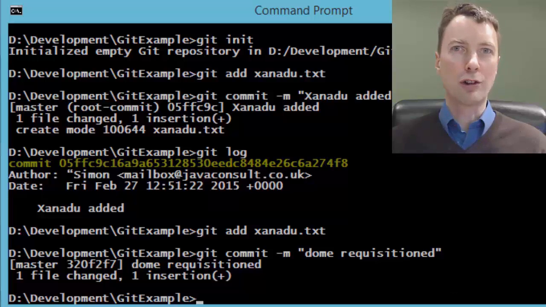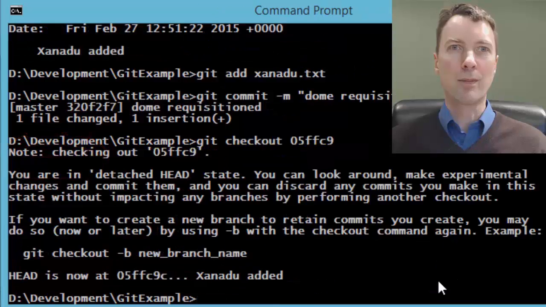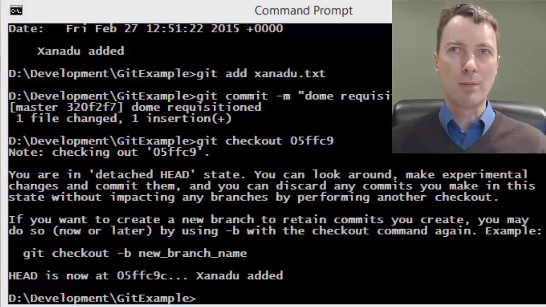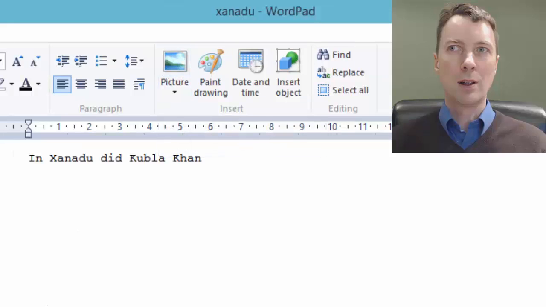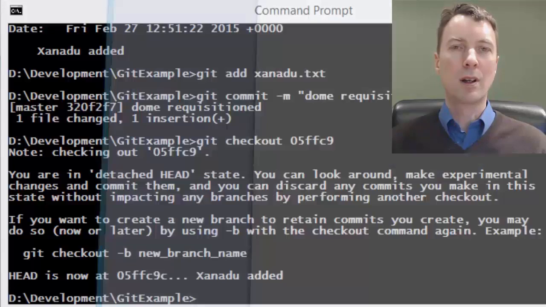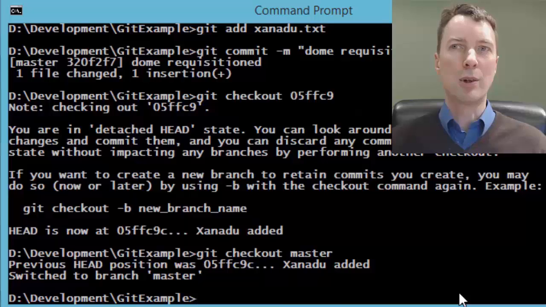To return the working directory to a previous commit, use the checkout command, followed by the ID of the commit, which can be abbreviated to the first 6 characters. Opening the file, you can see that it's reverted back to its state at the earlier commit. Running git checkout master returns to the most recent commit. Master is the name of a branch which I'll discuss in a later section.